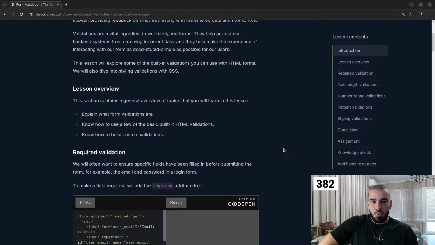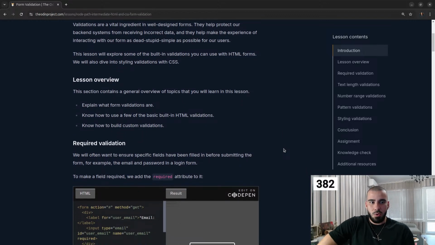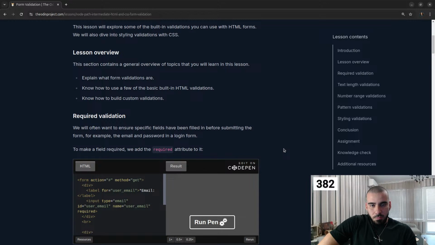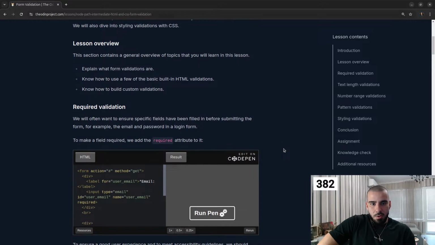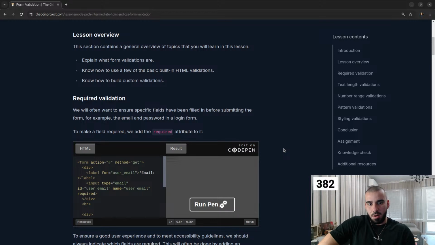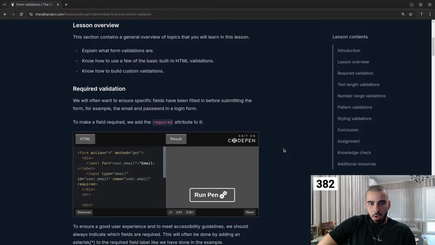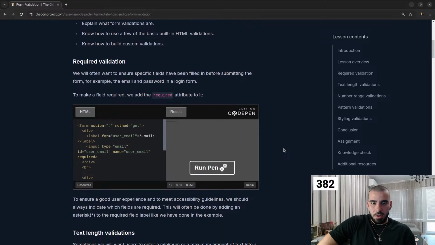This lesson will explore some of the built-in validations you can use with HTML forms. We'll also dive, not divide, into styling validations with CSS. So, lesson overview: explain what form validations are, know how to use a few of the basic built-in HTML validations, and know how to build custom validations.